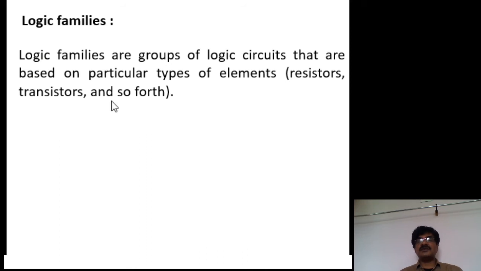Now see the definition. Logic families are groups of logic circuits that are based on a particular type of element. The elements may be resistors, transistors, etc.